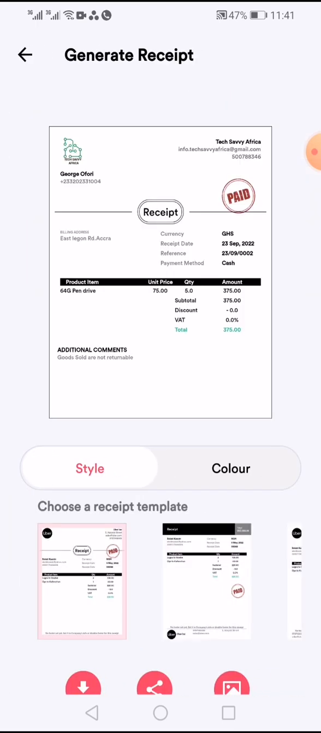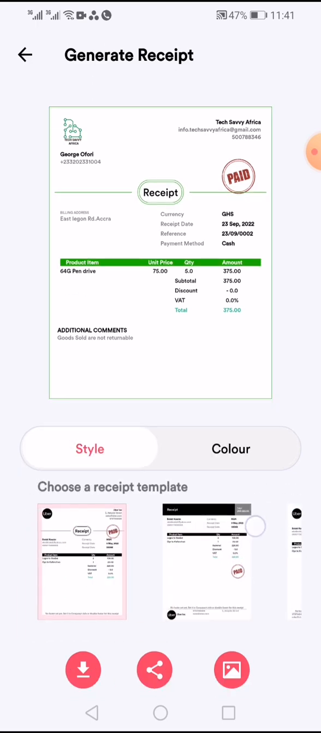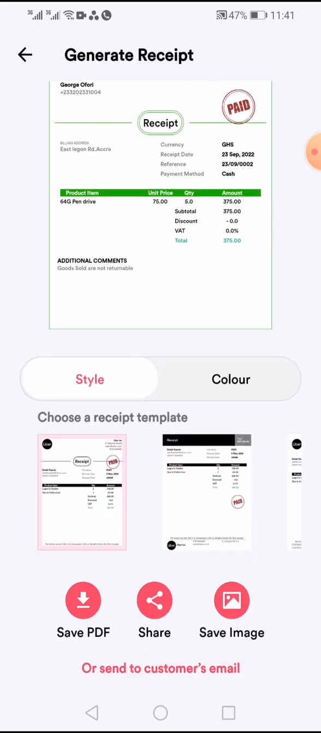This is what happens. You see a sample of the receipt generated, Jojo Fori, the phone number. You understand? Tech savvy, everything is there. Now receipt paid, this is a sign. Now you see additional comment, goods sold are not returnable. Now there are colors and styles. You can change the color if you want different colors, but I'll just maintain the black, or let me use the green.